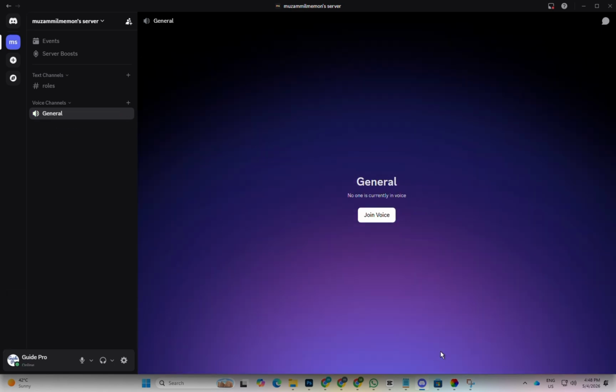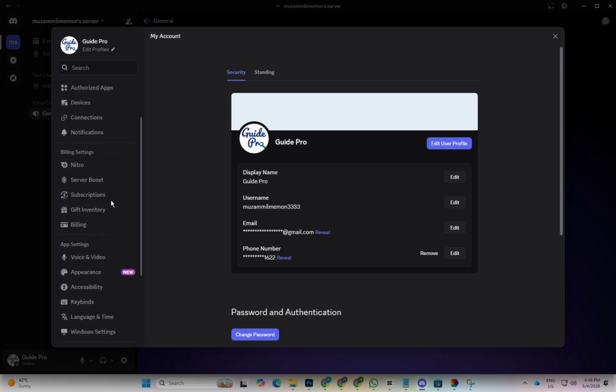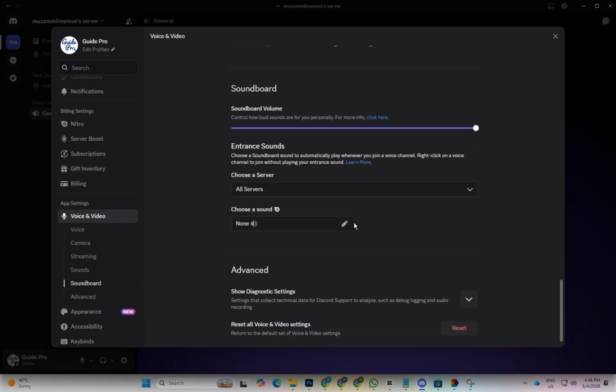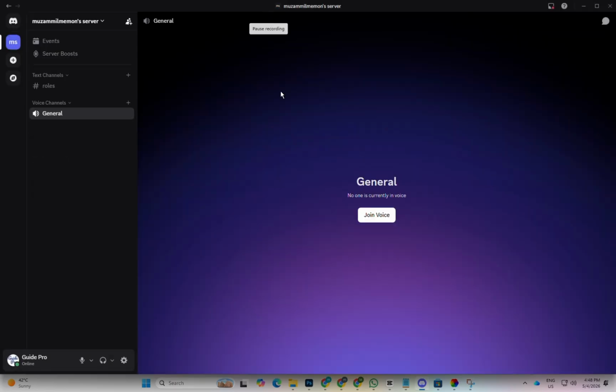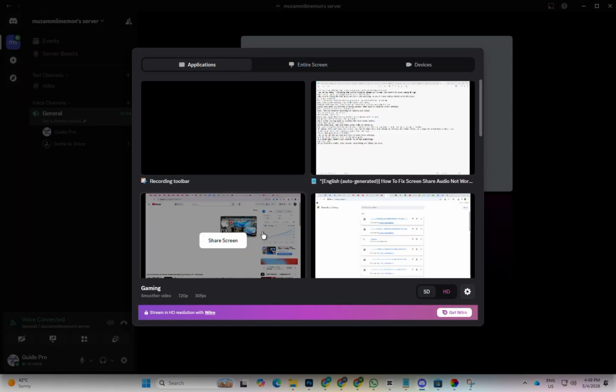If the issue still isn't fixed, go back to User Settings. Scroll down again to Voice and Video. Then scroll all the way down and click on Reset Voice Settings. Wait for it to complete, then try streaming again. As a final step, restart your computer to refresh everything.